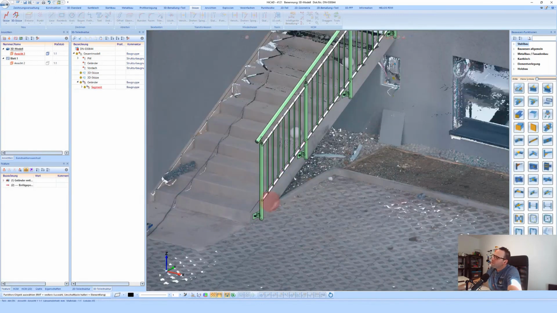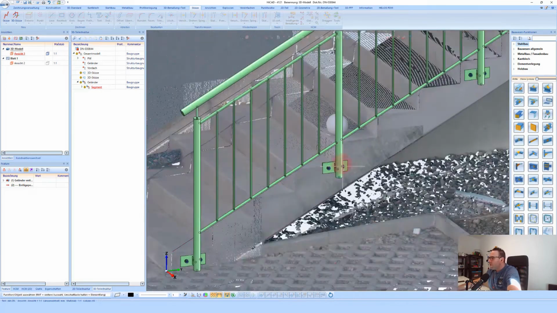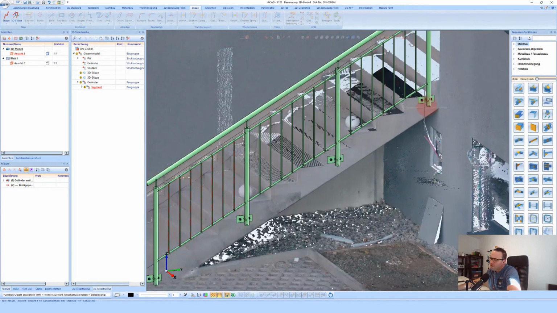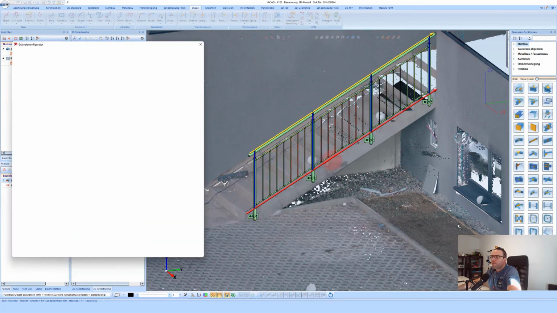So this means here you can see my railing. It was created here. You can also clearly see here that my posts might not be in the right places where I would expect them to be. That's why I simply go back into the railing configurator with a double click on the feature.